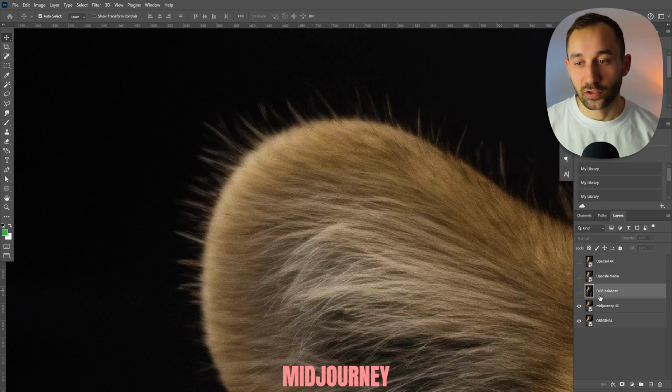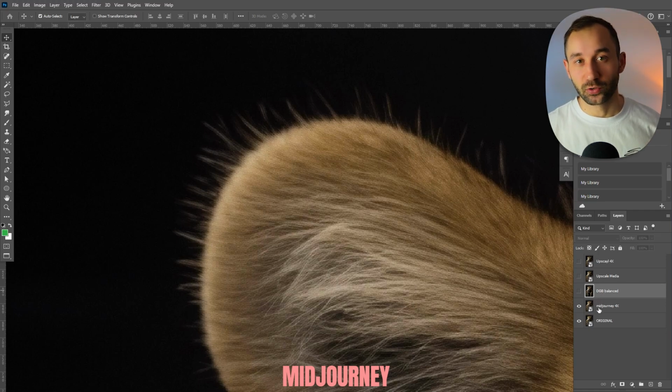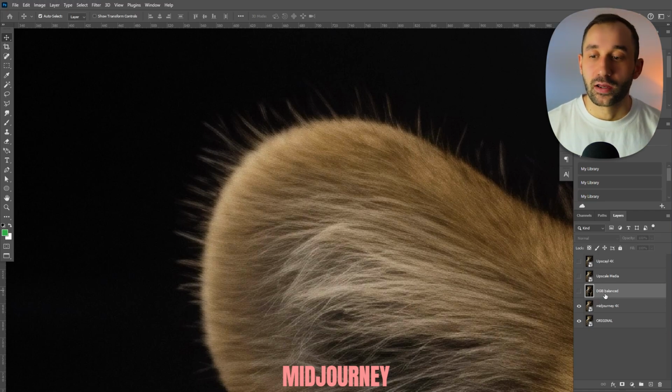For DGB, I used the balanced model because I wanted all of these upscalers to have a 4x upscale for fairness reasons, so they all have the same upscale. DGB now has a 6x upscaler as well that you can use for free, by the way, but this one is the normal 4x. So Midjourney is what we see right now. This is DGB.